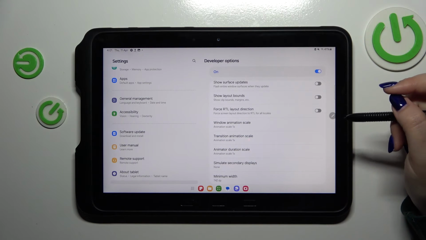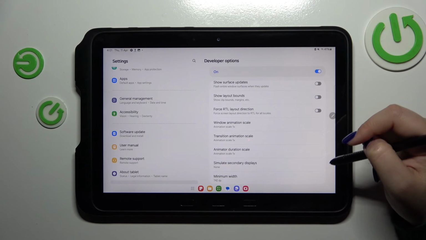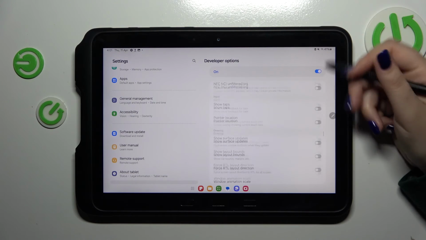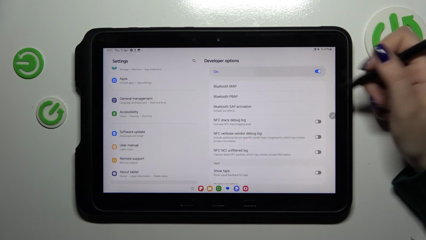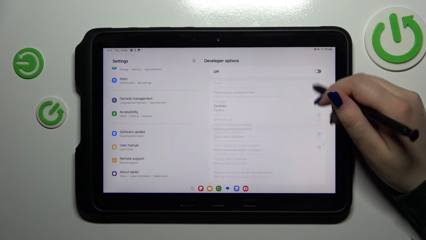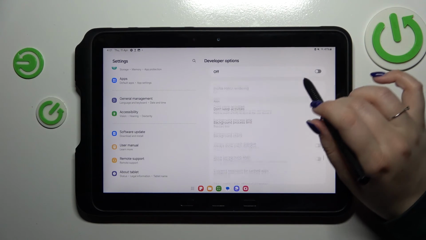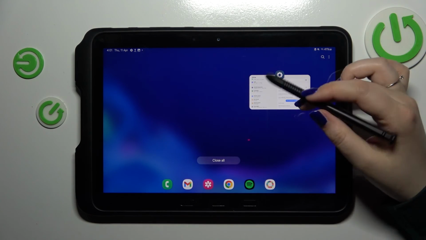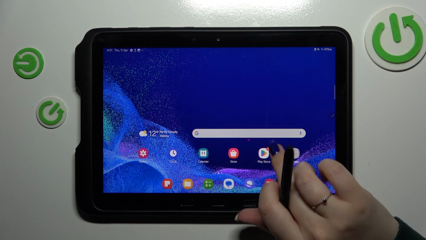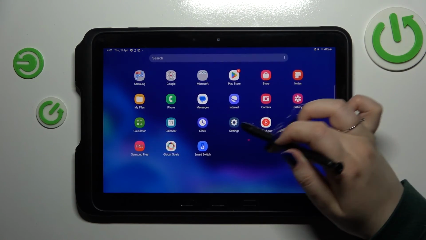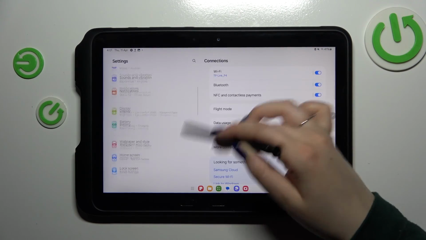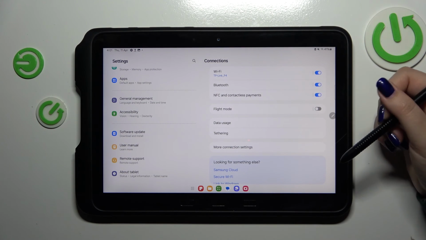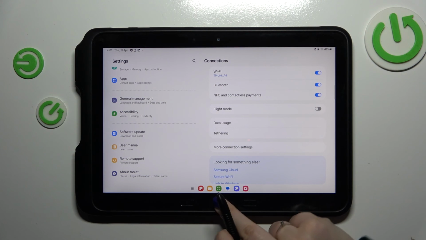If you're done with customization of developer options, you can quickly turn them off just by tapping on this switcher, which is pinned to the top of the screen. And after tapping on it, most of the options will be inactive. And after turning the settings completely off, you can see that it will simply disappear from the list on the left. But of course, no worries, you can customize them again. Just go back to the build number step and keep tapping.